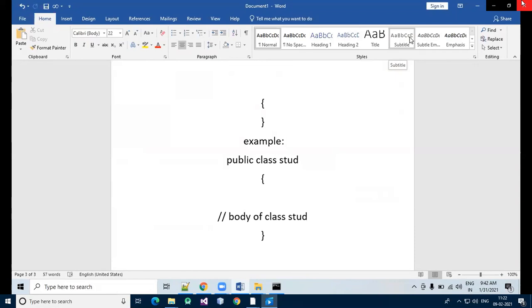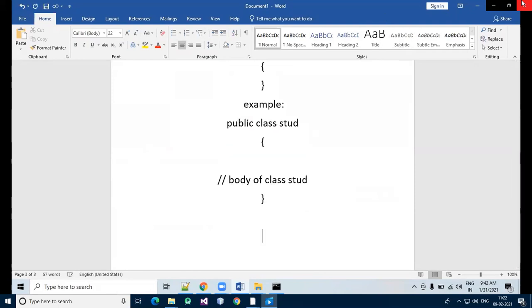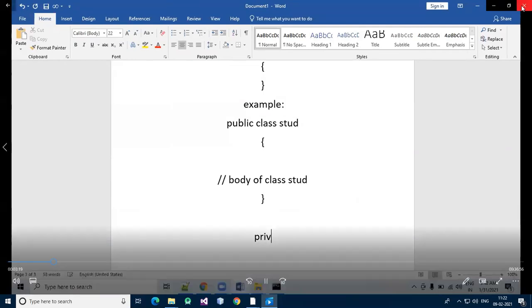Further, other classes can modify a public field unless the field is declared as final. So this is about the public class. Then let's move on to private. Another type is the private class.